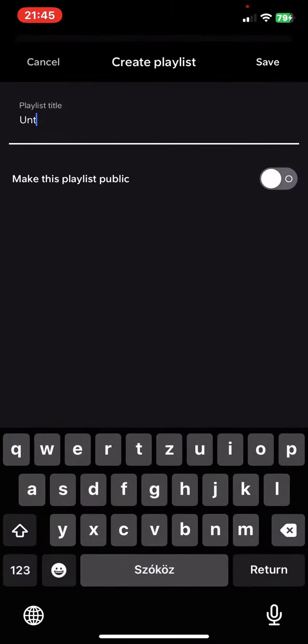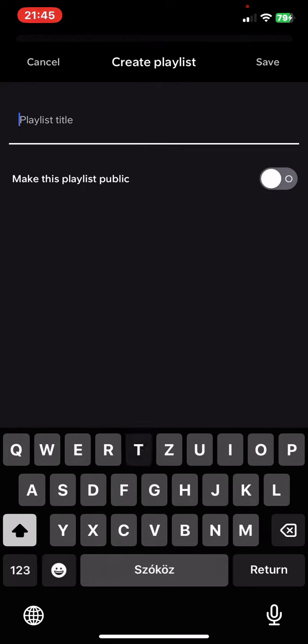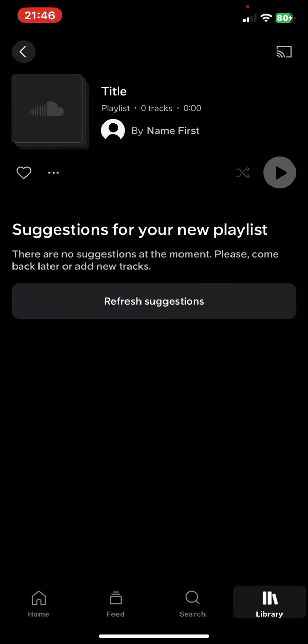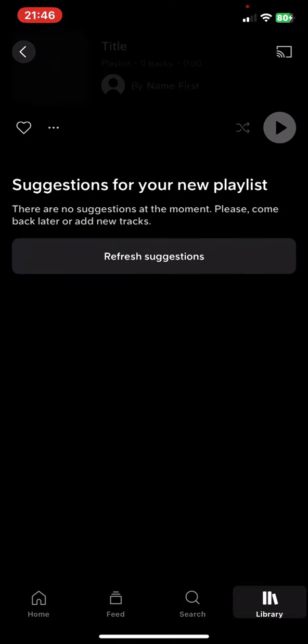So first give your playlist a title. This can be anything. And as you can see, you can enable to make the playlist public if you want to. And then just click on the save button. And from now on you can add music.